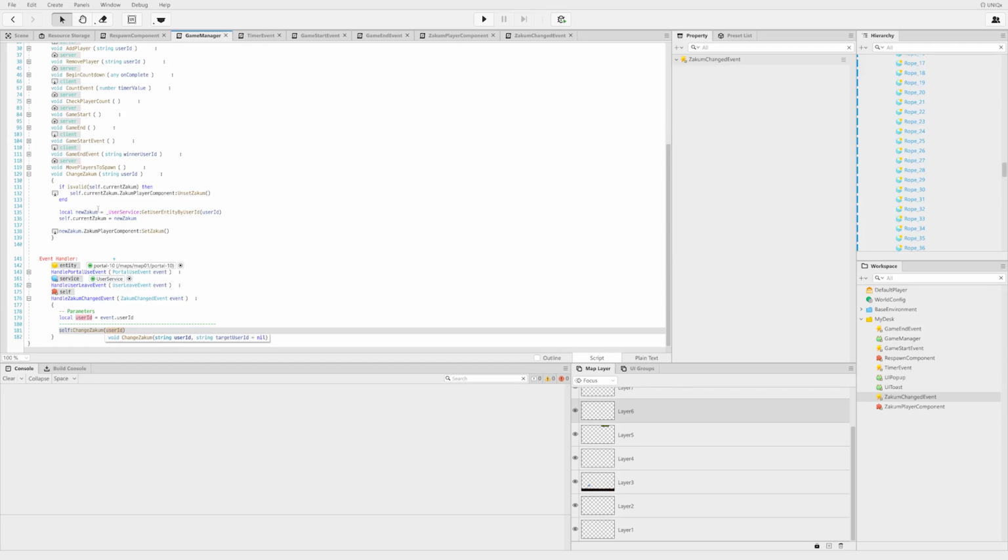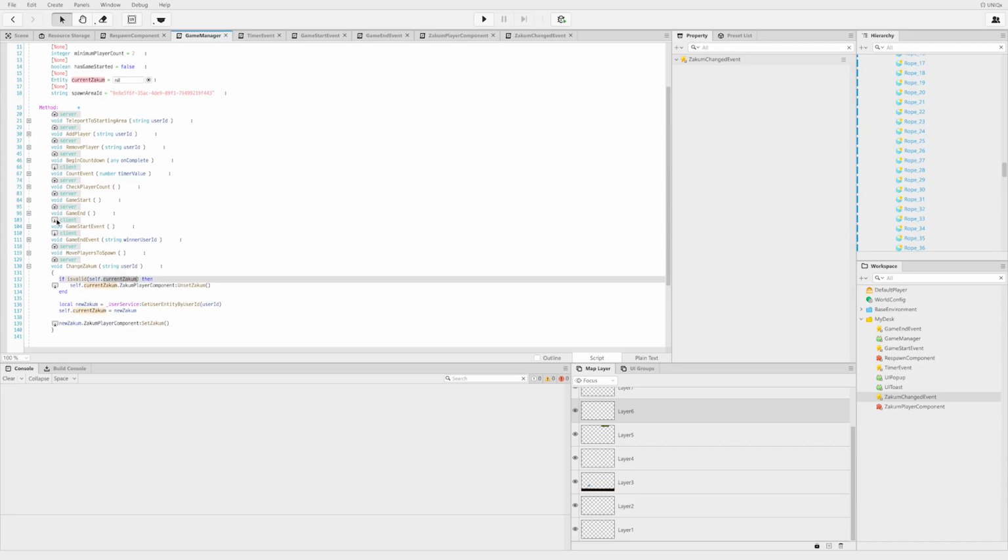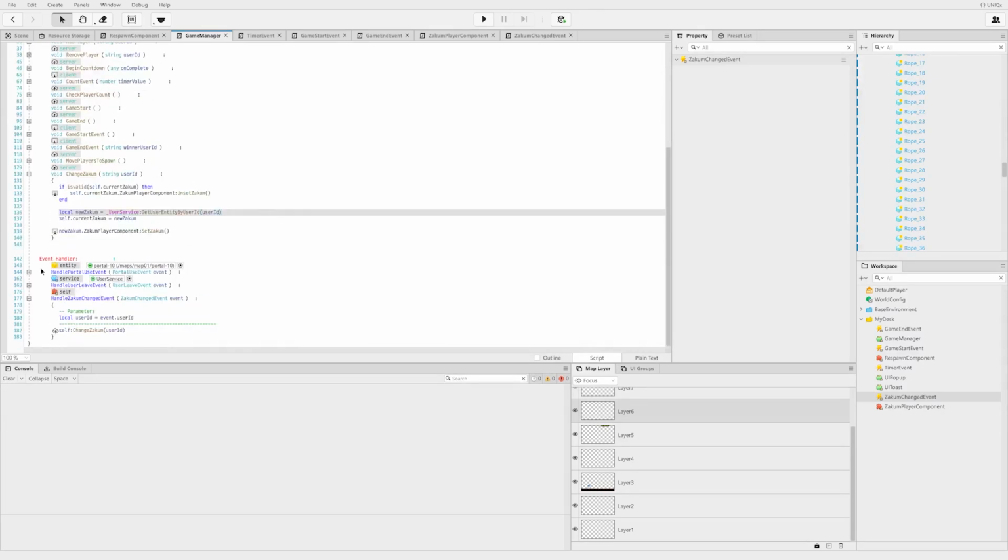We also want to double check to make sure that our change Zakum function is being called on the server, so that our current Zakum and all of our other logic is being handled and run from the server. So we also want to make sure that this is also being run from the server side as well. And now when someone steals the helmet, it will send an event to the game manager. The game manager has an event handler listening in on itself to change the Zakum helmet and remove the helmet from the current Zakum player and assign it to the new player. But in order to steal the helmet, we have to have someone have the helmet in the first place.